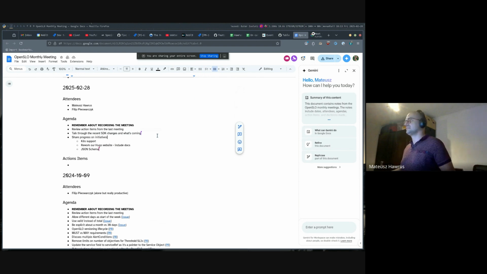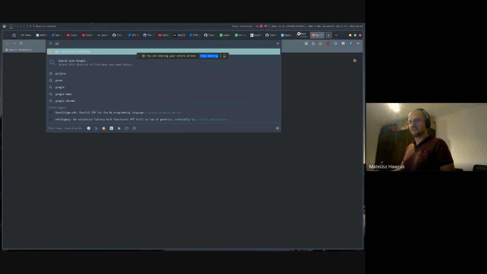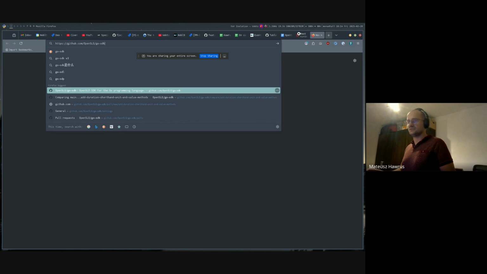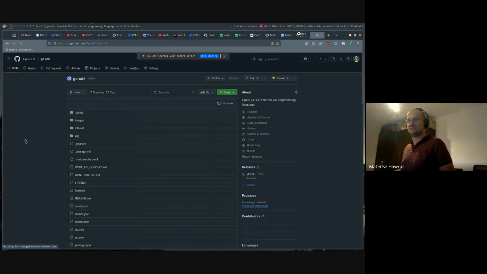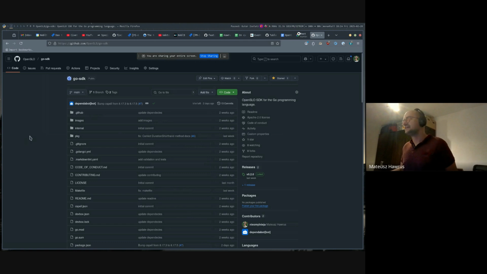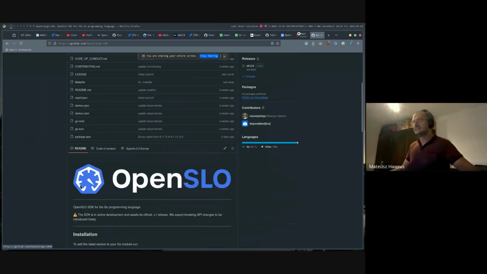So as all of you probably know, we have finally released our OpenSLO Golang SDK initial version.